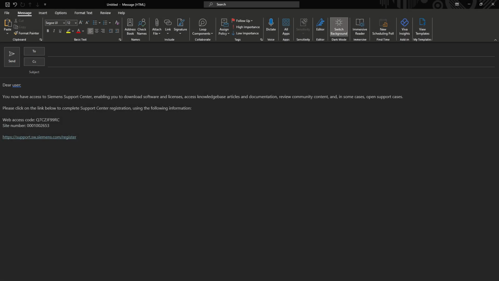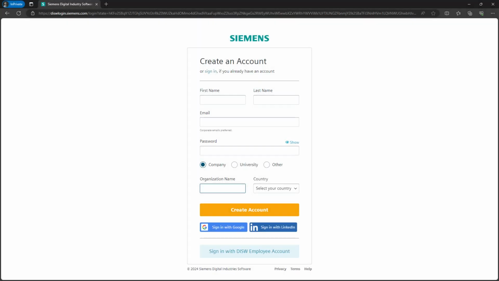This is what the email looks like. It contains the two pieces of information. New users, when you receive this, click the link that says to register. If you already have an account, go ahead and click the sign in button.